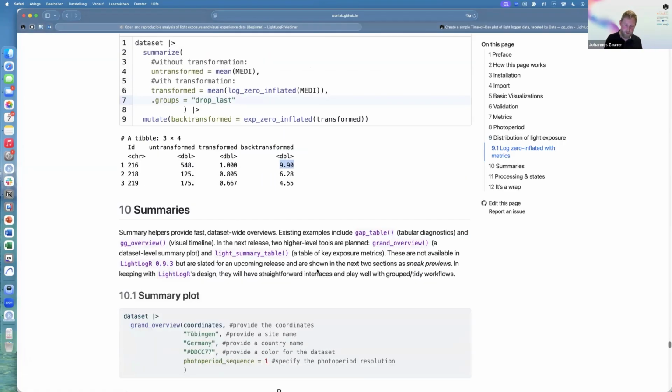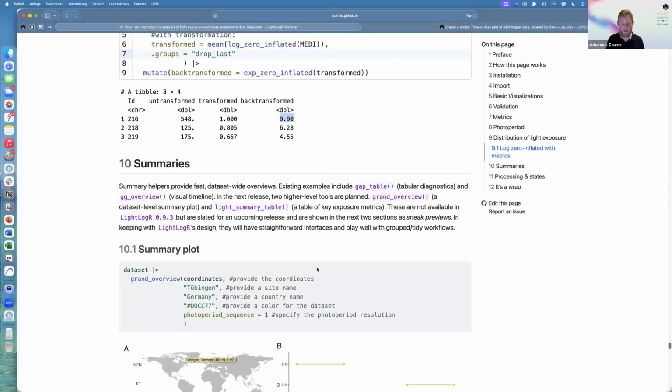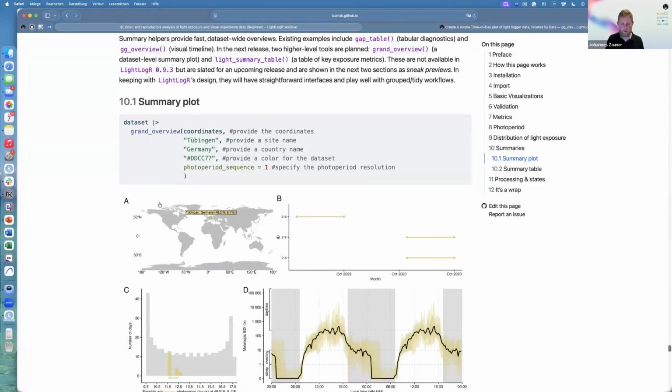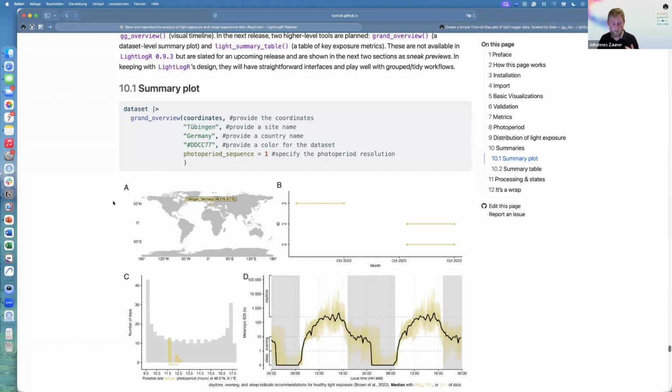There are two summary functions that we are just about to add to LightLogR. The first is called grand overview, and the second is a table summary. And those, I think, will be very popular functions because with very little inputs, they provide a very nice summary of your data. So where was it collected? When was it collected? What was the photoperiod during the collection like? And also what is the typical pattern of light exposure that we are seeing here.